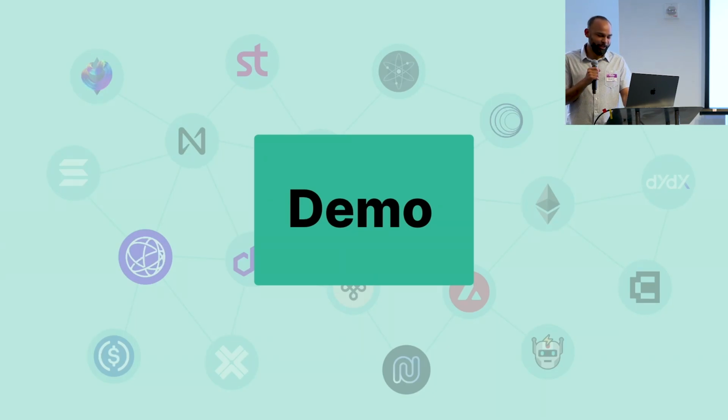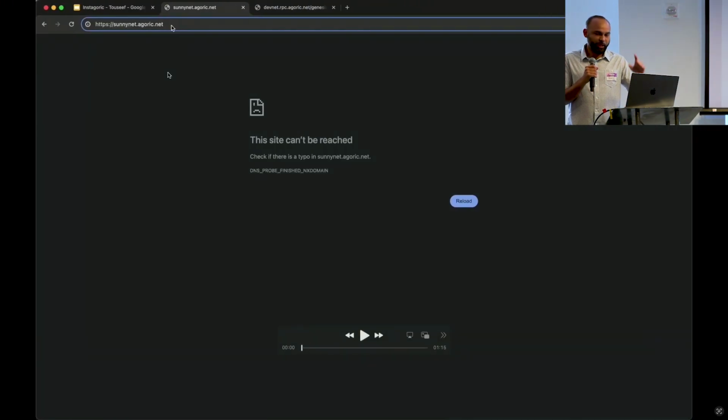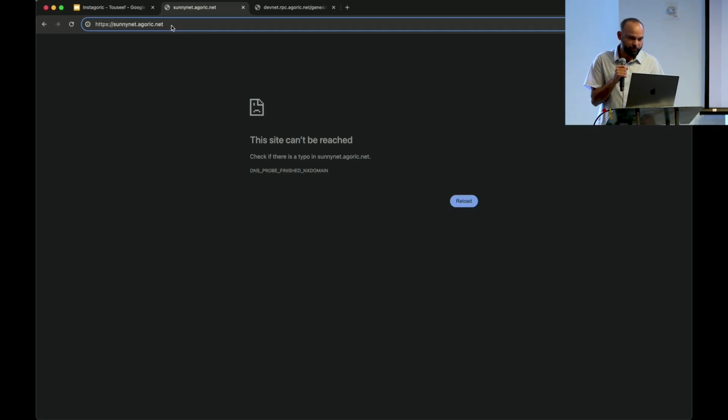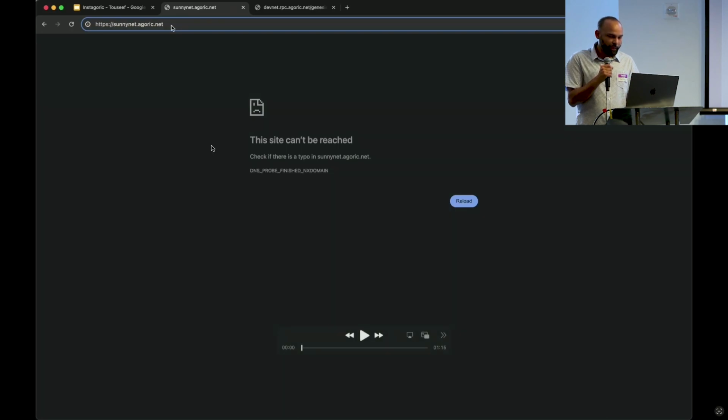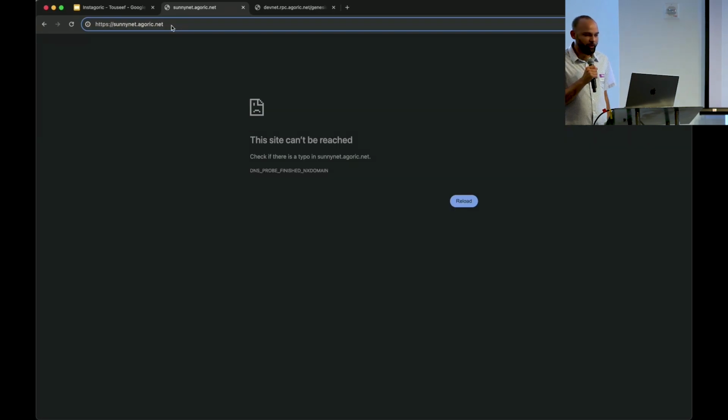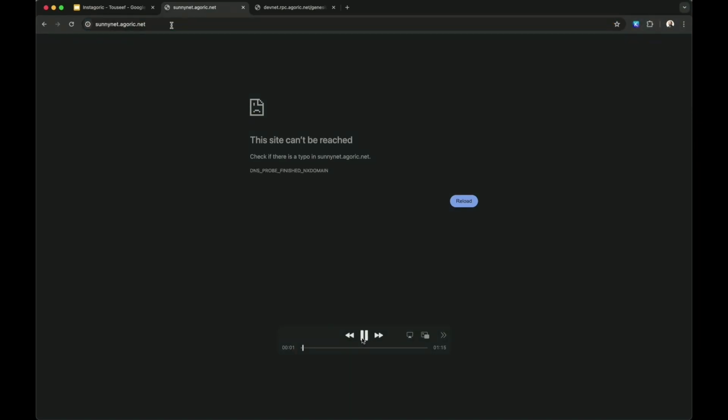So I have removed the chunks where we are running something or waiting for something. Other than that, it's just one command. This screen shows that when we try to hit sunnynet.agoric.net, we get a page not found. We will see that it will be live in a few minutes. So, let's run it.